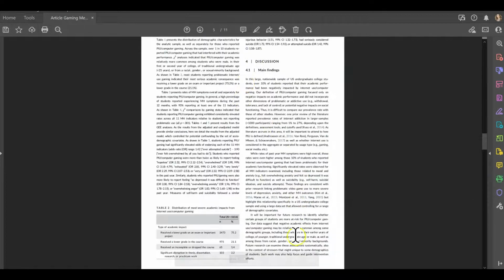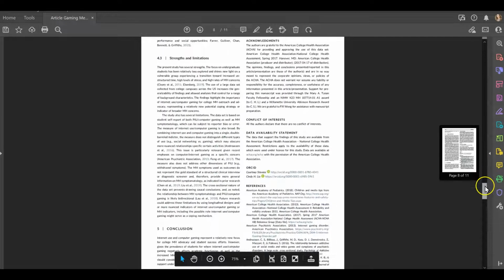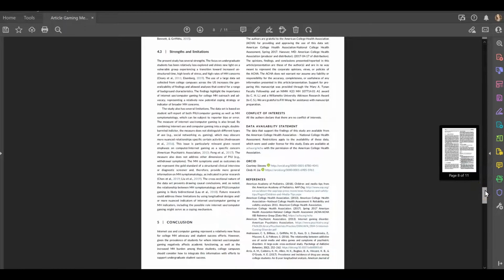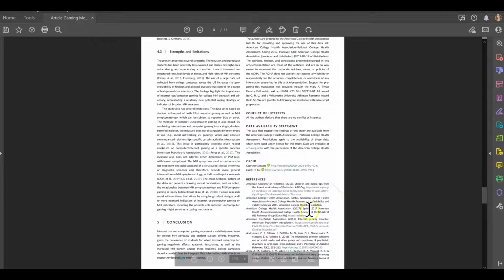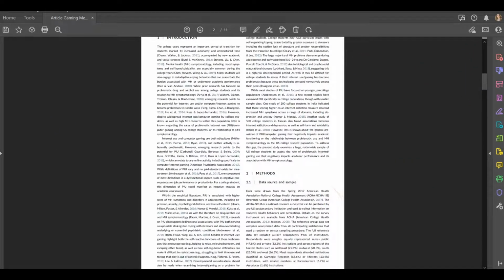So here's the discussion about the main findings, which usually will put it in more layman's terms, whereas results are going to be more statistical, and then the conclusion. So I'll read that, and then if it's something I think I'm going to use, then I will go back to the front and read the whole thing.